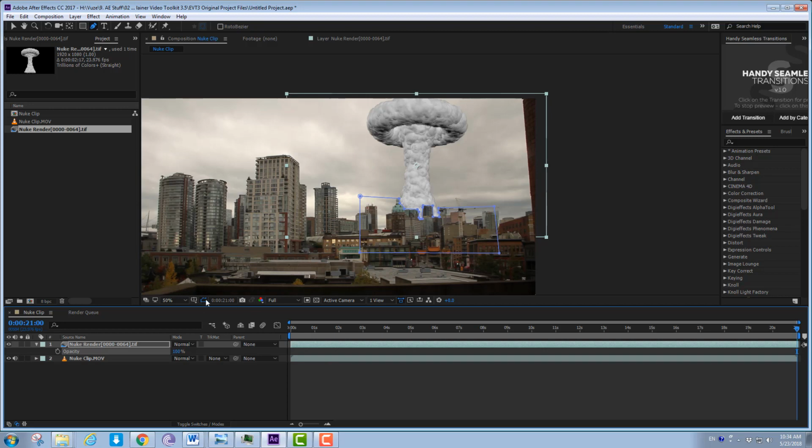If you want to see it without the mask, toggle mask and shape path visibility, click this icon, 3, 2, 1, click. Let's just take a look at it.